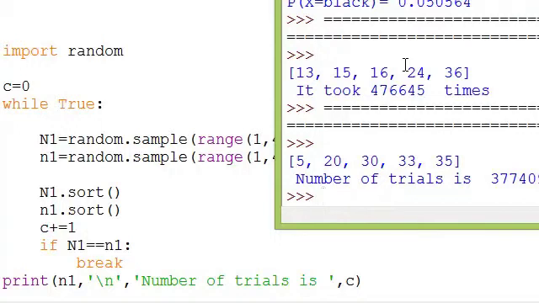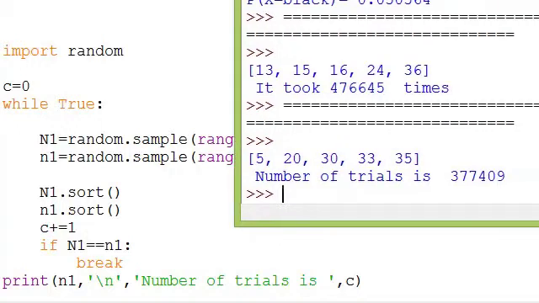So anyway, I've been playing. Oh, there it is. So this was the actual winning number right here, it looks like. And the number of trials is, oh my goodness, 377,409.